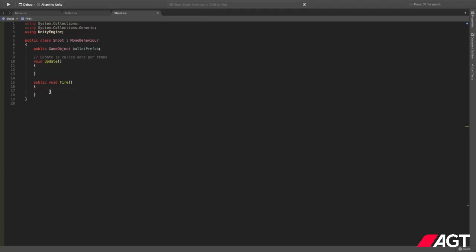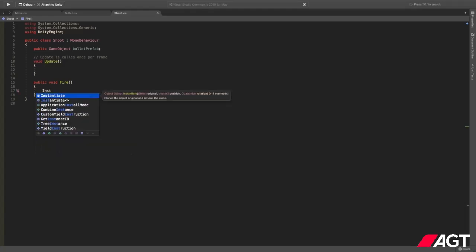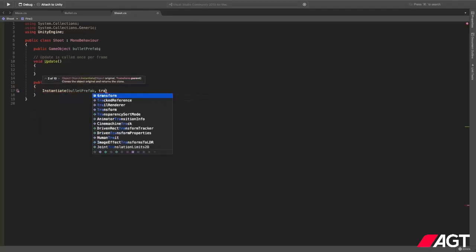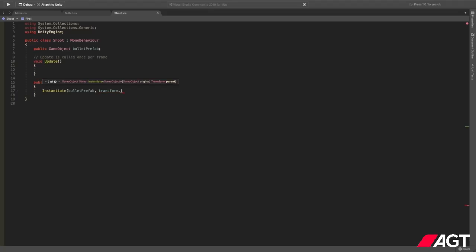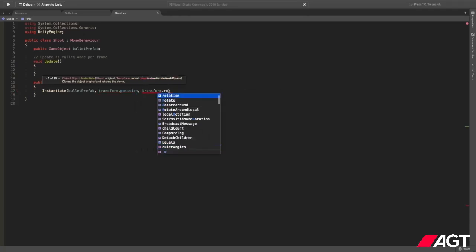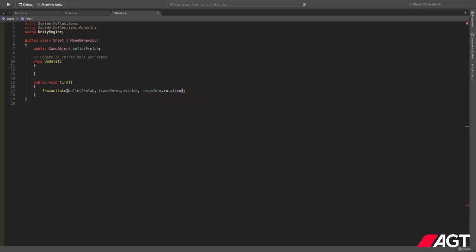There's only one line of code here. When I call this function, so when I press the fire button, I want to instantiate the bullet. We want to call the bullet prefab, and let's set the starting location to transform.position. This will be the position of our player, and transform.rotation. And that's all for the fire method.